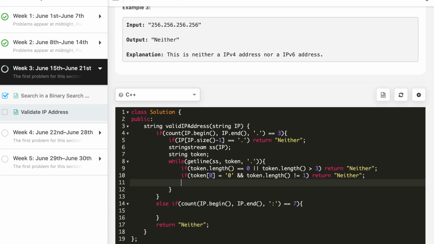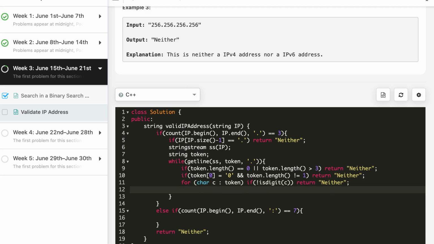Now what next? Next we have to check if all the characters are digits or not. So for each character, we already have a function isDigit in C++. We also have functions like isAlpha or isXDigit. So the character check is also done.